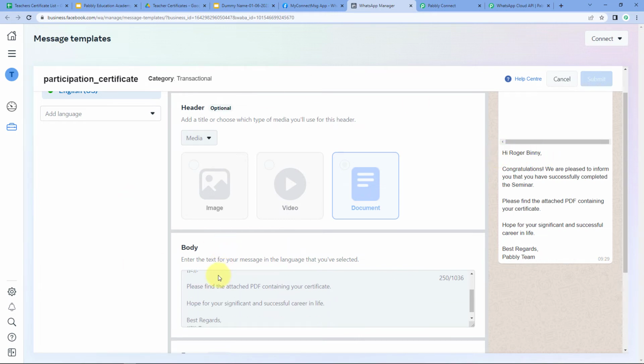So here in the body section, you will notice after hi, I have added a variable, a dynamic field, just how we added it in our Google Slides. So it works the same. In this dynamic field, the name of the teacher will keep changing for every message sent. So we will add these kinds of dynamic tags in this WhatsApp message as well.